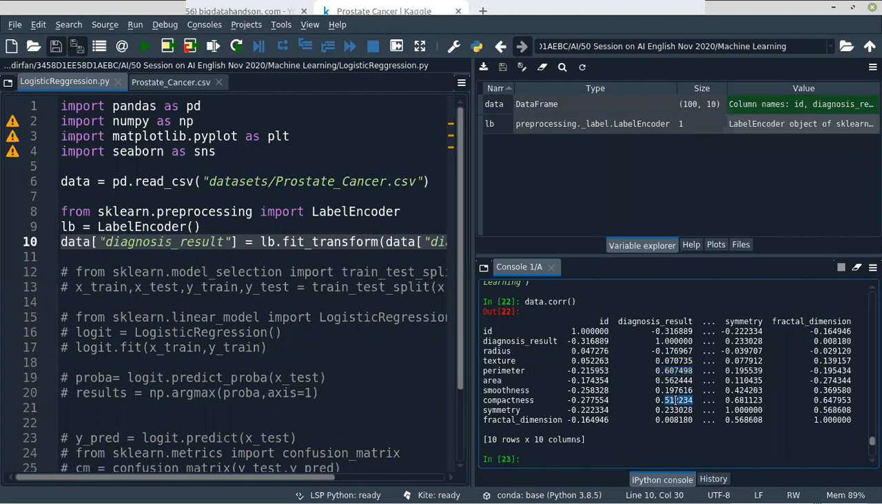And then, for example, 0.5 is positively correlated, that's the compactness column. And this column, let's say 0.3, is negatively correlated, but that's just an idea, so we can ignore that. Okay, no problem. We'll select another column, this one, 0.23. That's symmetry.